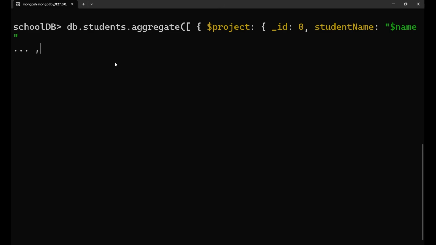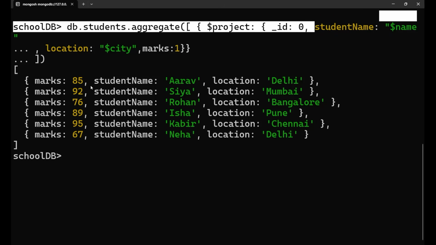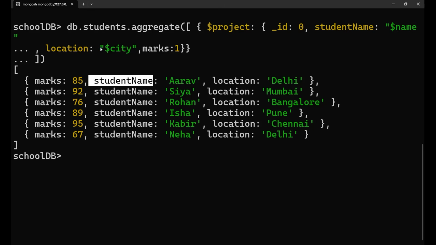After that, let's put a comma here, and then location. For the city, I want the field to be named location. And let's include the marks also. If I press enter, you can see that underscore id is not present, the name field is now changed to student name in the output, and my city field is now changed to location. You can check the location. This is how I'm getting my output.